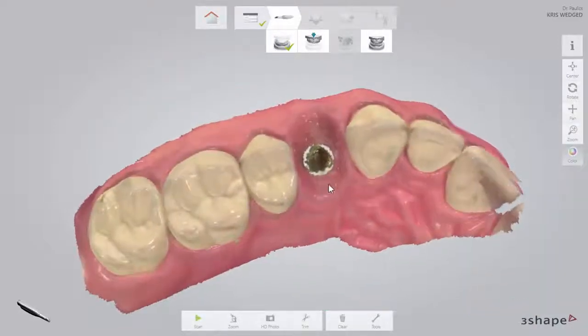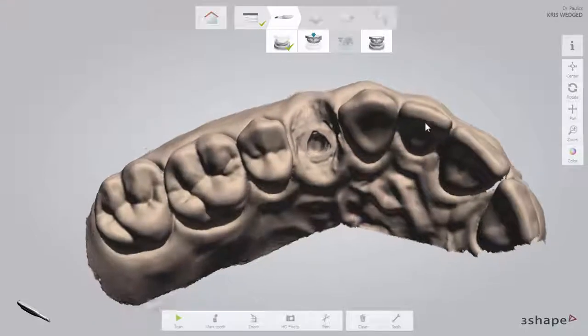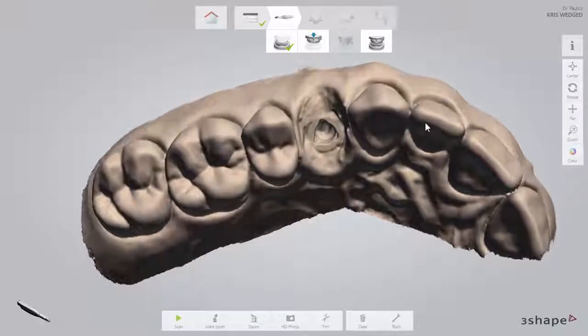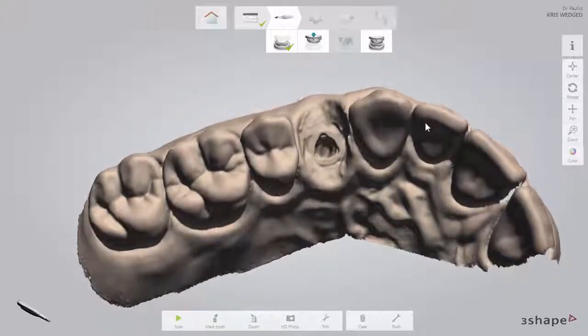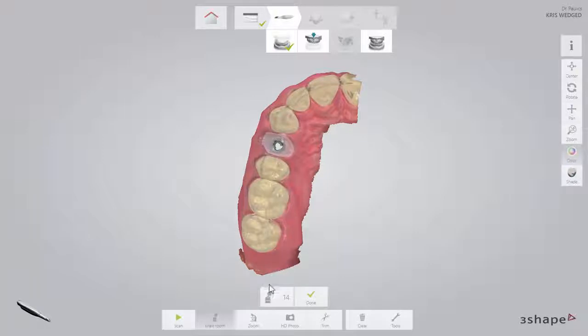No matter which method you prefer, make sure that you cover the emergence profile and the contact points in this scan. Verify this by zooming in on the area, turning off colors, and rotating the scan. Finally, mark the preparation. You will see a blue overlay around the preparation mark, indicating the area that will be automatically cut out when going to the scan body page.